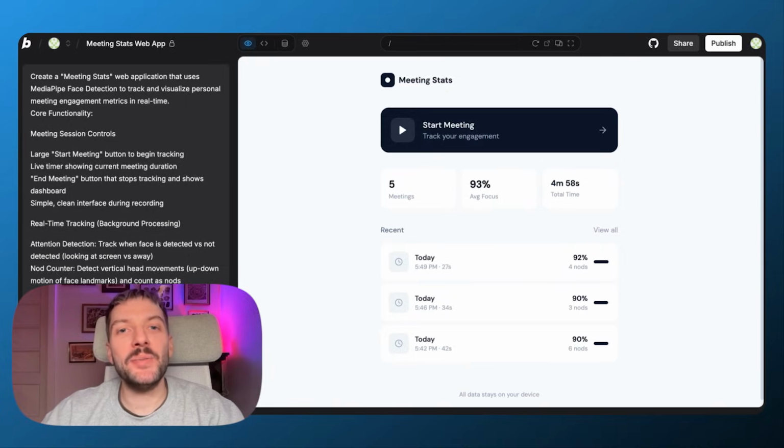And finally, let's use MediaPipe face detection to help you understand and improve your meeting presence. So the idea is to track your facial cues and attention during meetings so you can see how engaged you actually appear when you talk with clients, your boss, or your coworkers. So we're creating a meeting stats web application that uses MediaPipe face detection to track and visualize personal meeting engagement metrics in real time.